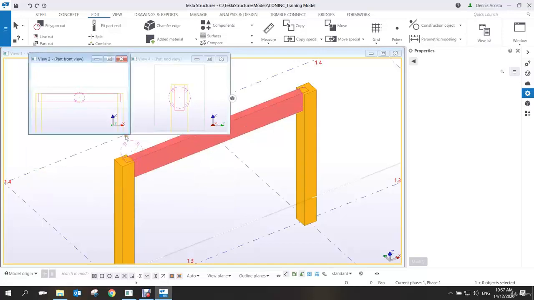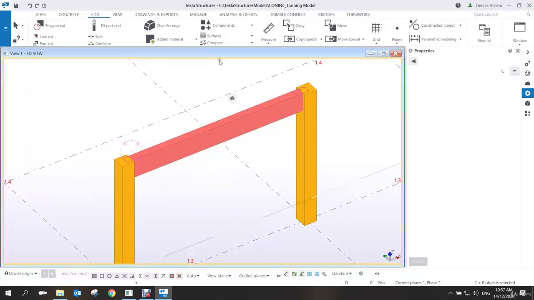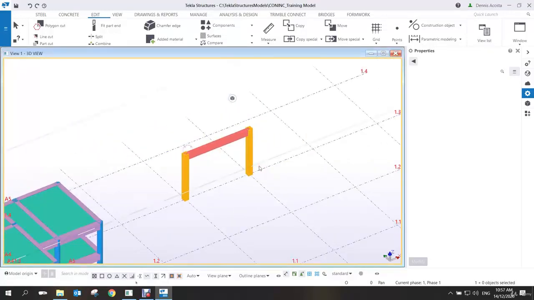All right. Now let's go back to our exercise. So we finished already the fit part end and then the line cut. Any question on the fit part end and line cut? Clear? Okay, so let's move on.